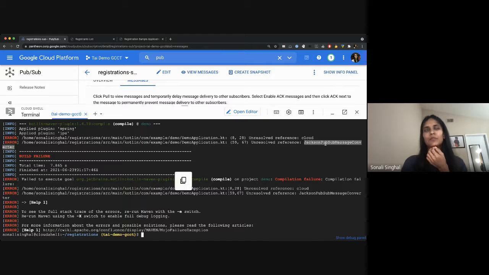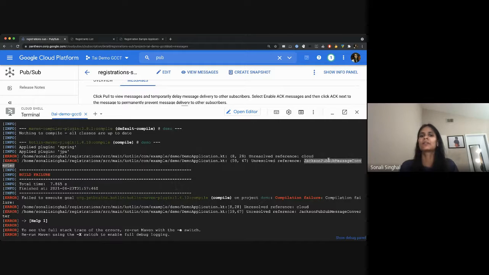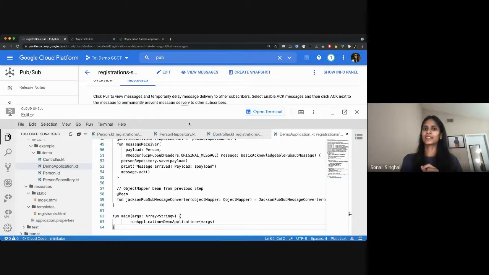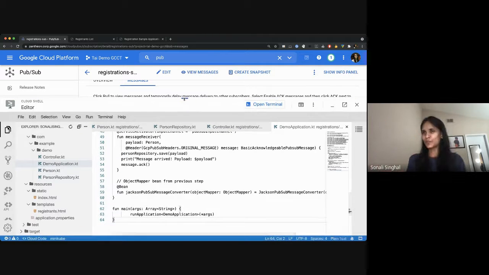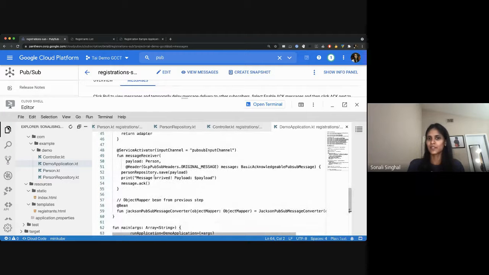For some reason, the code is still the same, but it's giving me a compilation issue with an unresolved reference for this Jackson PubSub message converter. But the code that I added, I'll try to explain so that at least it's clear what I was trying to demo, because I am not able to run it. So what I was trying to do was give it the input channel name, receive the messages and then display the payload, so that you could see the registration info, like whatever information you submitted to the form.